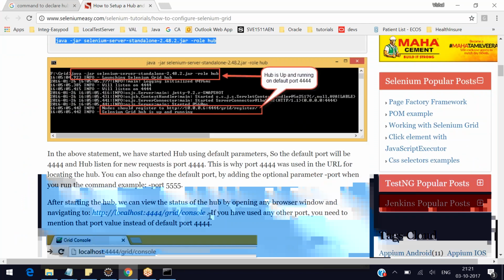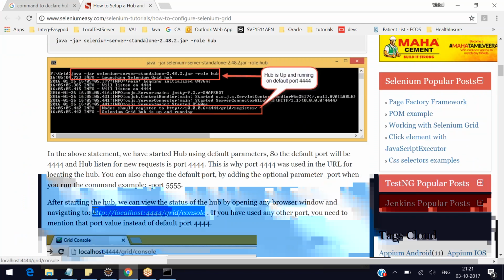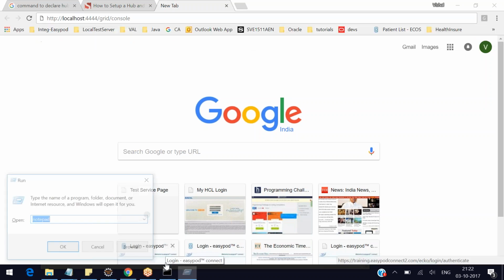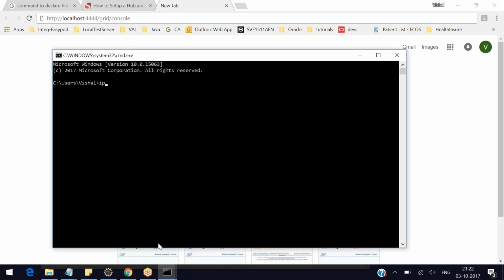Now if you go to this particular URL, instead of localhost, you can always give your IP address. What is your IP address? Let me see what is my IP address. CMD, ipconfig.